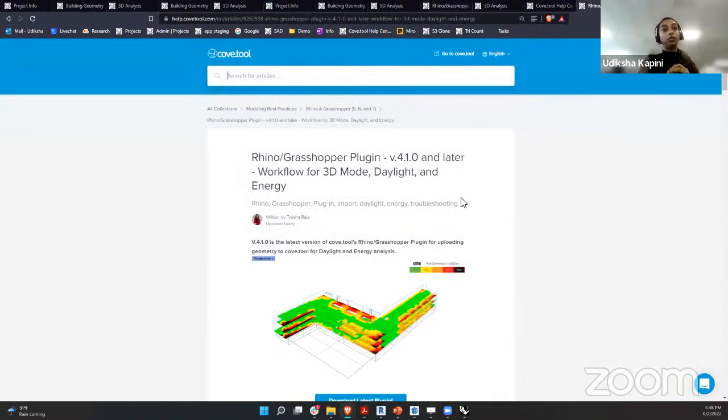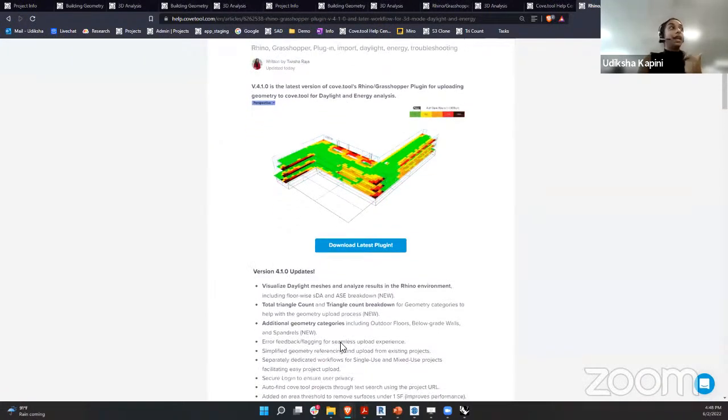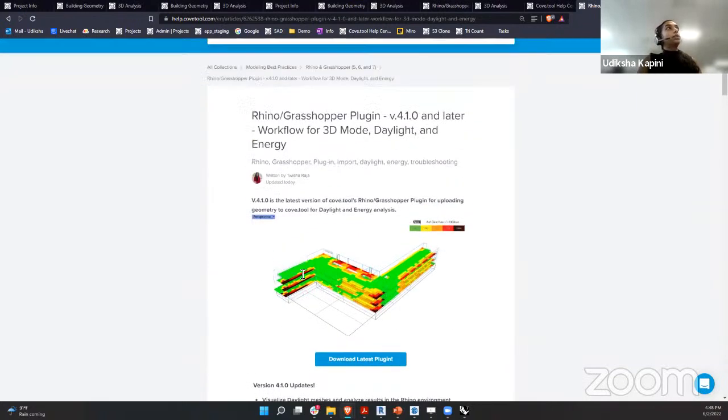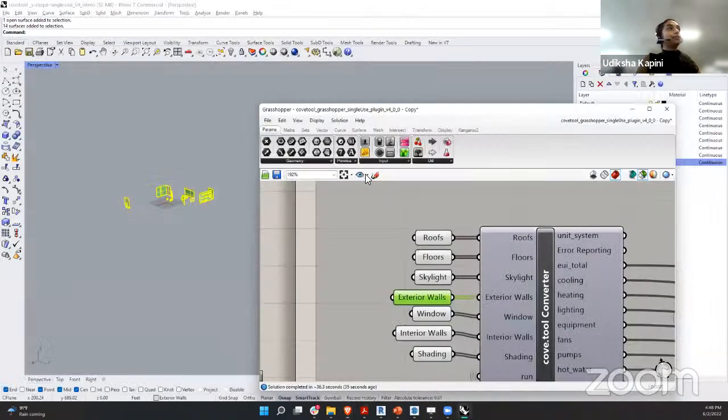I did want to also point out that we are working with a new version that's coming out very soon, and you are now able to send daylight meshes back to Rhino, and you can visualize it level by level and get a breakdown of SDA and ASE, and also receive triangle count error reporting. This is definitely something I wanted to mention for the Rhino plugin because it is going through a huge update in the next few hours. So yeah, that's actually the end of the plugin demonstration.